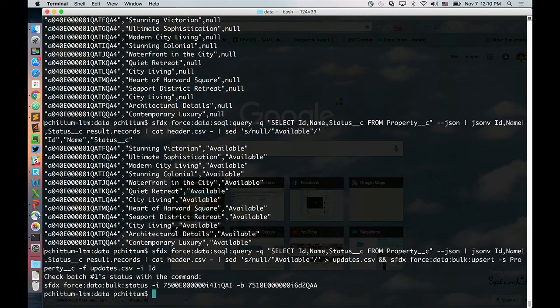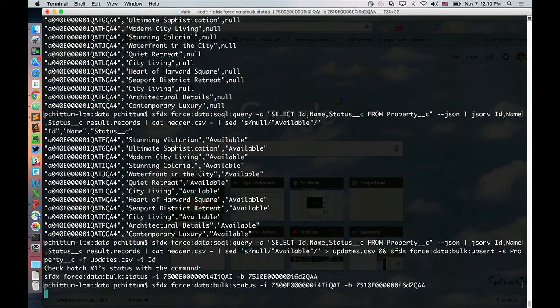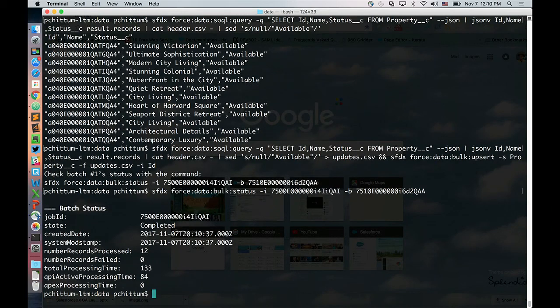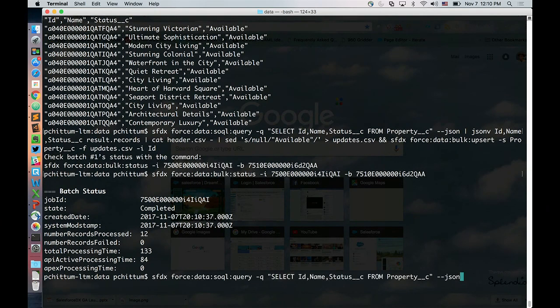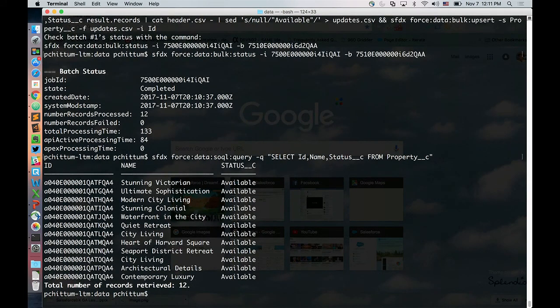Now, this is actually a bulk API call, so I have to go back and check. So first thing we'll do is we'll just make sure it completes. There we go, yes, completed. So now if I go back and I just repeat my initial query, there we go. With any luck, I should have my updated data. Woohoo!